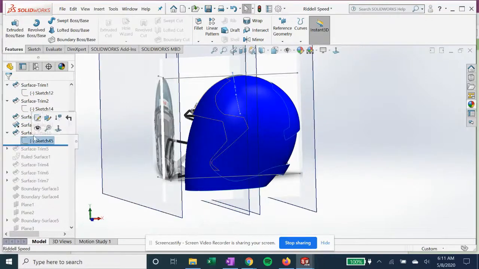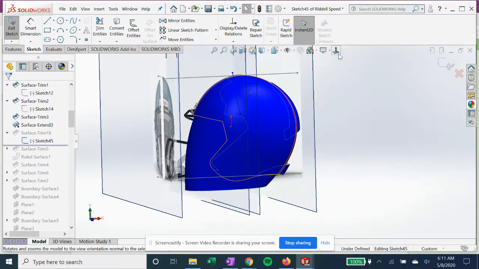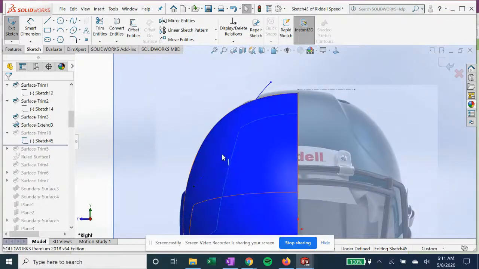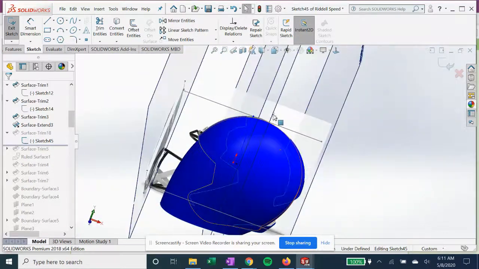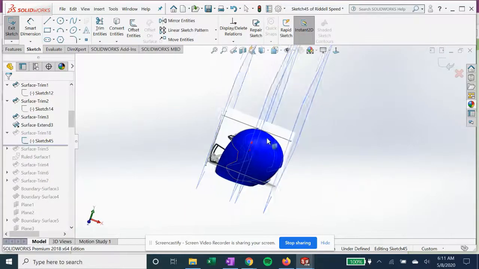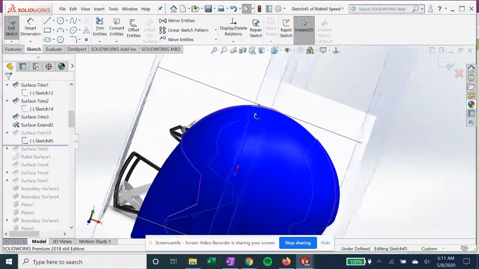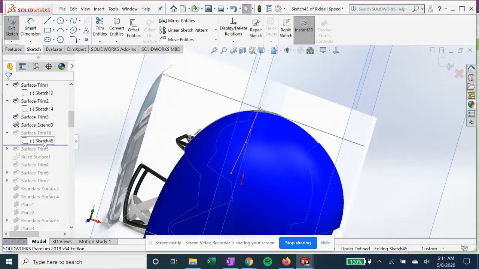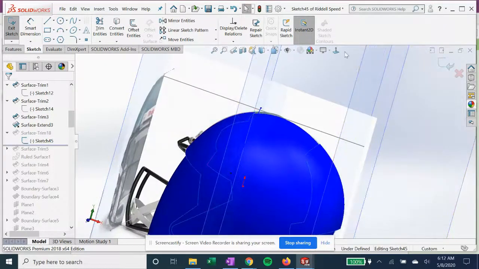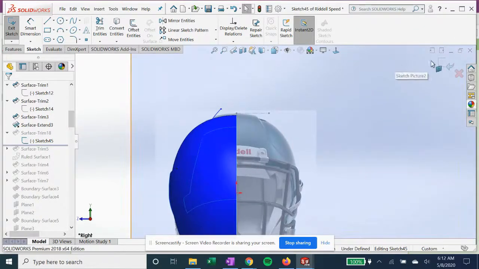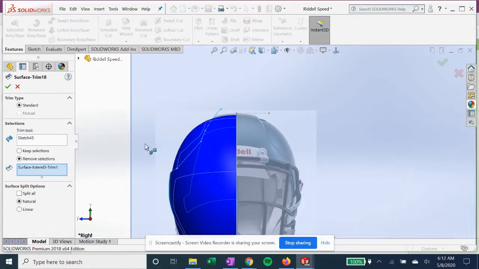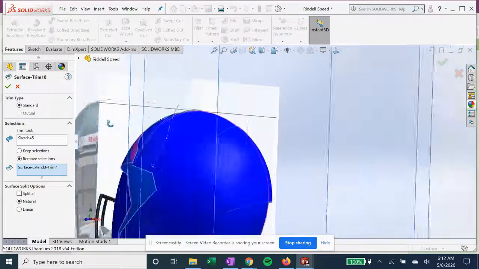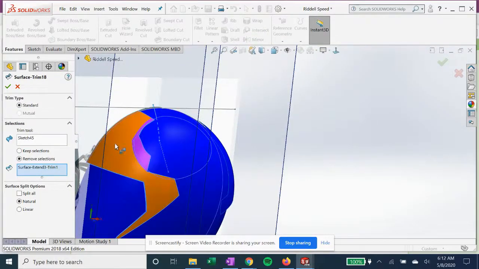We're going to do another surface trim using our Sketch 45 on the right plane, and we'll slice it through that face.